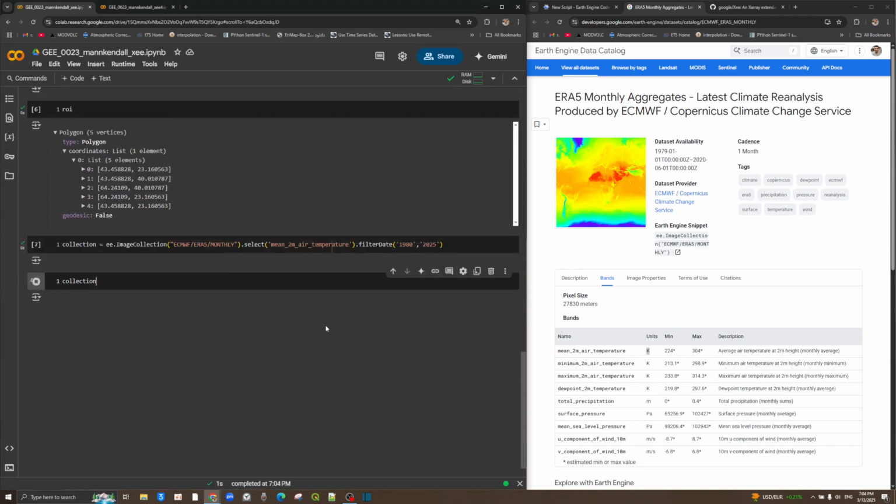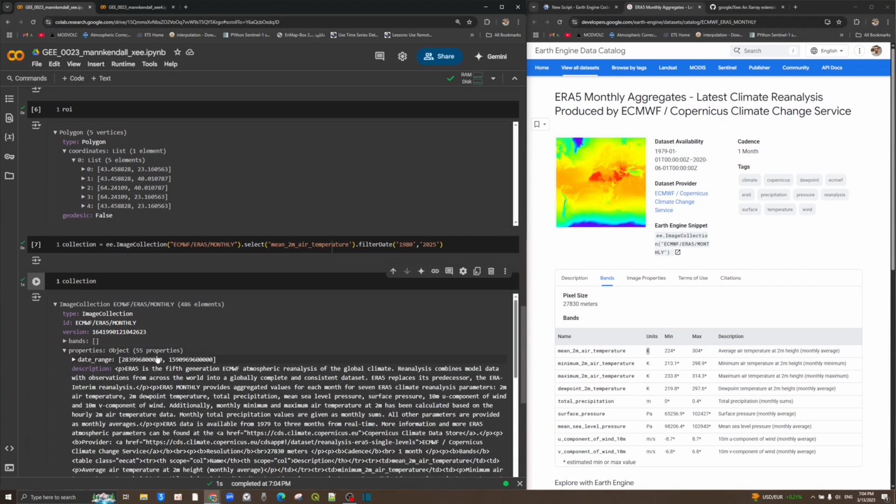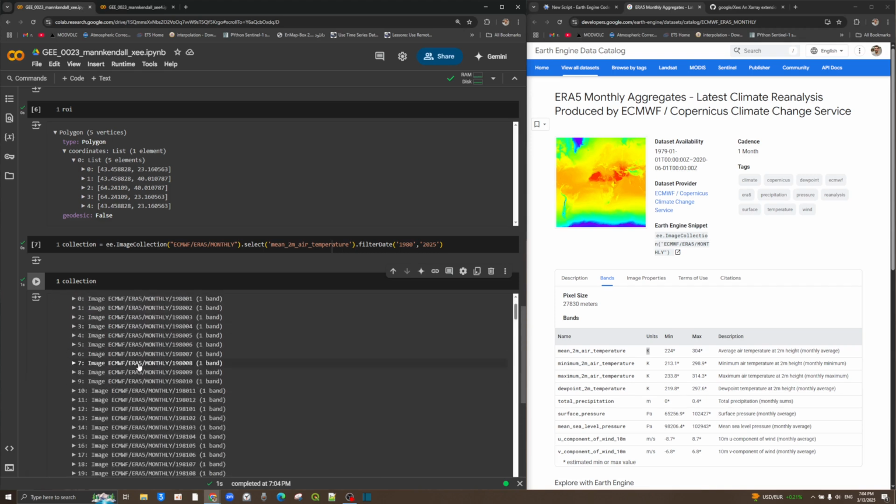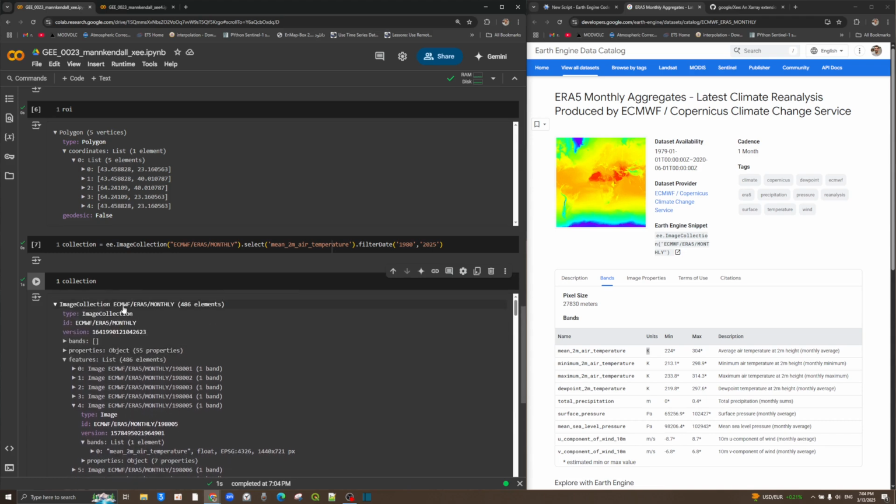Let's make a print and see how many images are available. We have one image collection with 486 elements. If you open it up here, you can see all the images listed here with one band, the target band, or mean 2-meter air temperature data. Okay, now we have an image collection.